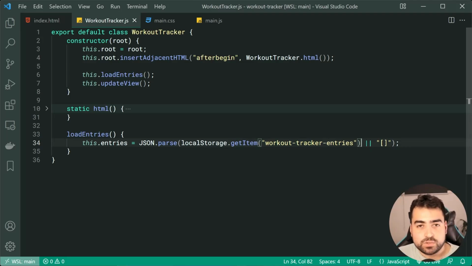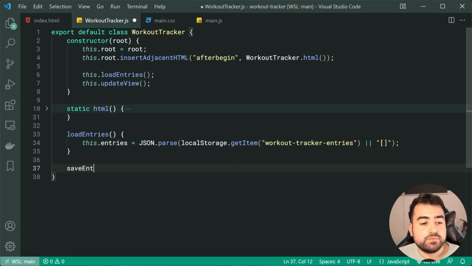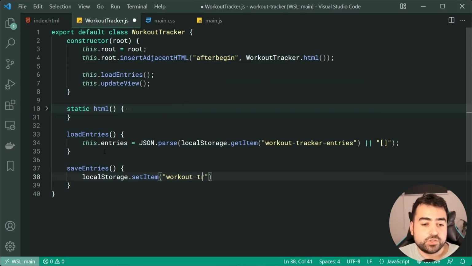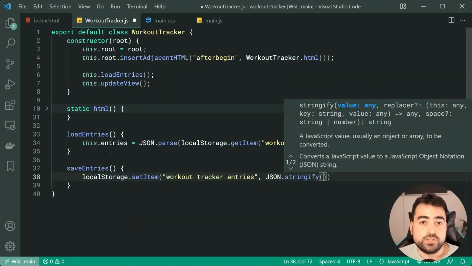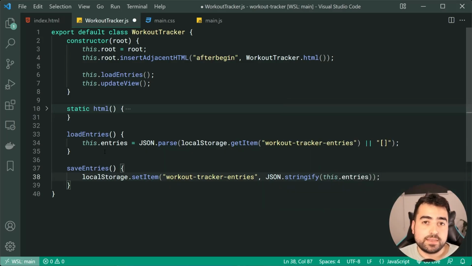All right. Cool. Now, it's also going to be the opposite. It's going to be saving those entries back. So we can see here that we get the entries and assign that instance property called entries. We're going to also say saveEntries. This right here is going to do the opposite. It's going to say localStorage.setItem. We're going to set the item of workout-tracker-entries. Then let's set that to be JSON.stringify, so convert from the JavaScript array into JSON, this.entries just like that.